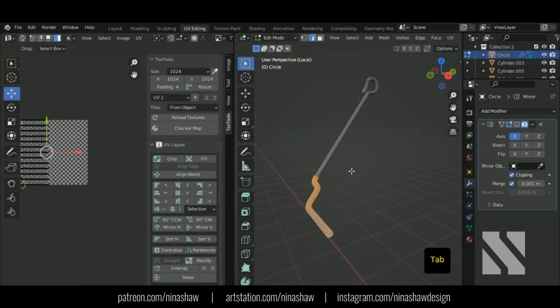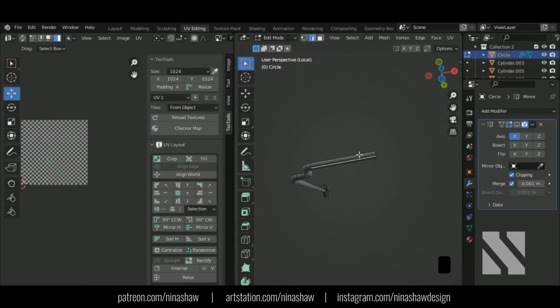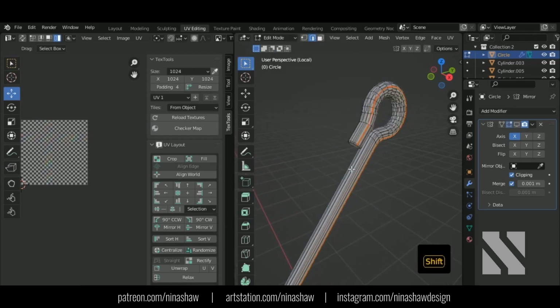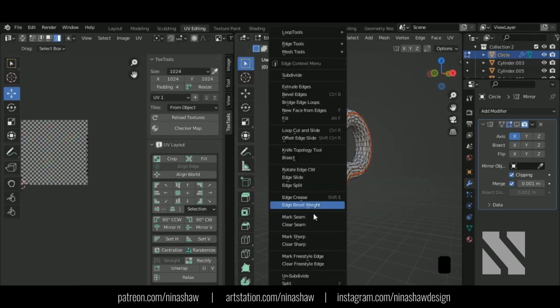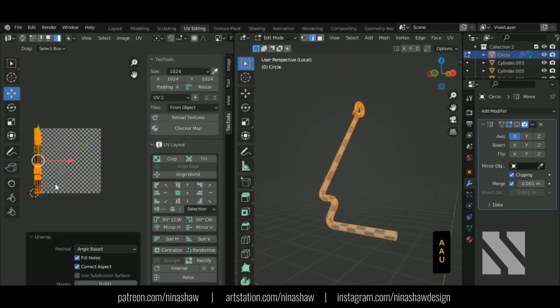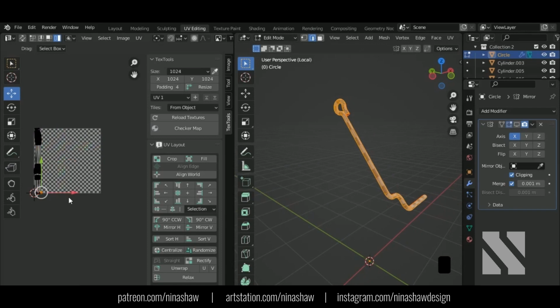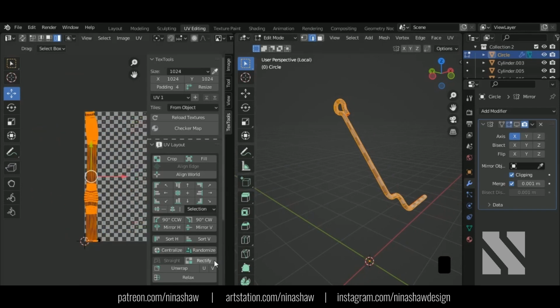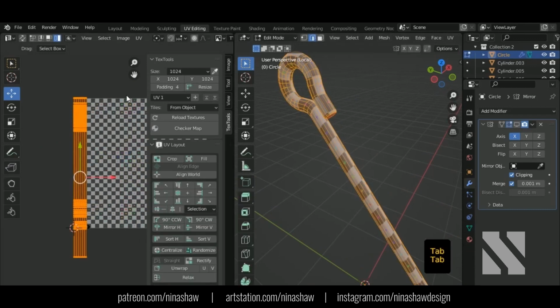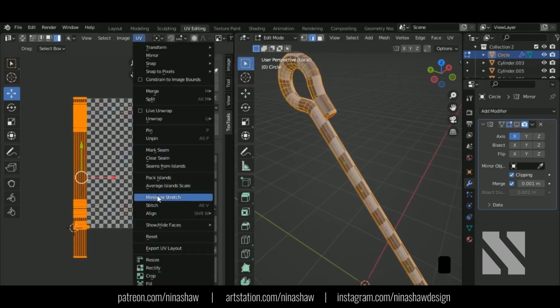Now here for this metal part, I'm going to add a seam somewhere where it can be hidden, like maybe here. Mark seam, another one here. Mark seam, A to select all, U, unwrap. Okay, we can rectify, I think. Yes, yeah, that's okay. Back.